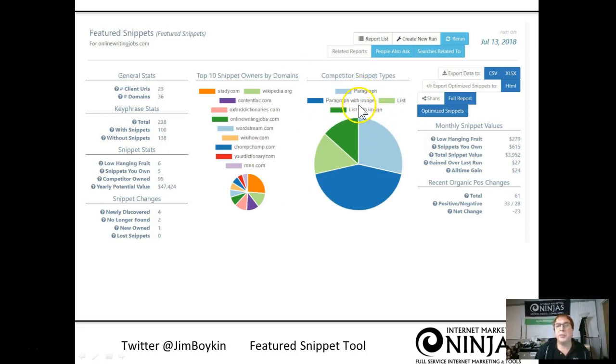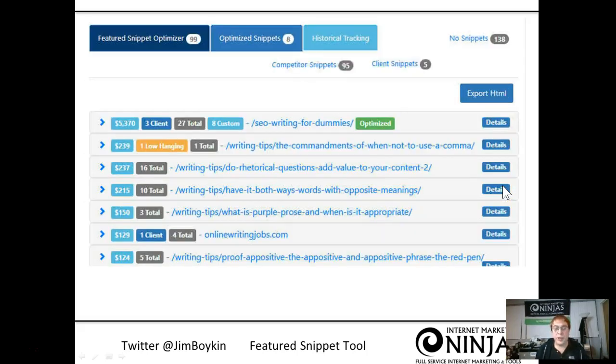Here it looks like paragraphs, paragraph with images, list with images. I don't see any videos in here. Sometimes there's videos in here, sometimes there's tables in here as well. So there's a couple of different types of snippets. We have some export buttons that I'll talk about in a little bit. And then we have the values of the low-hanging fruit, the values of the snippets you own, the value of the snippets that you don't own, gains over last time, all-time gains. We'll talk about those a little bit more.